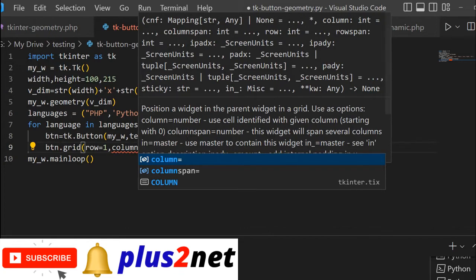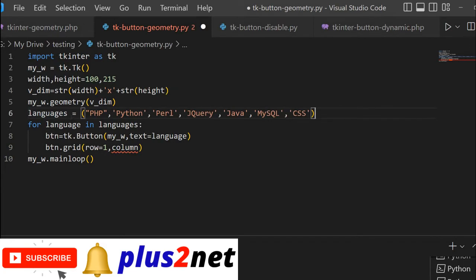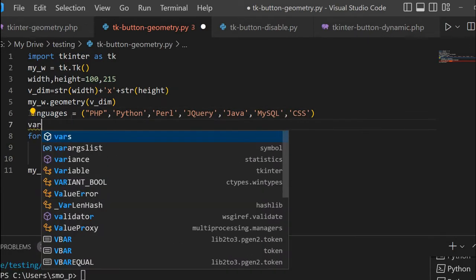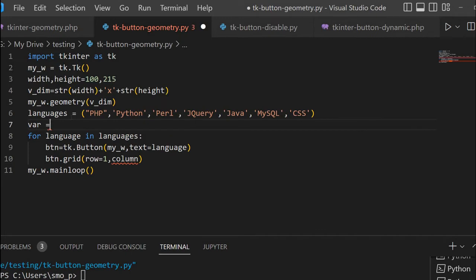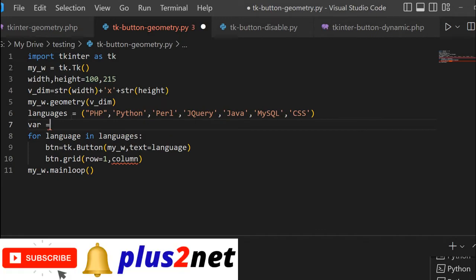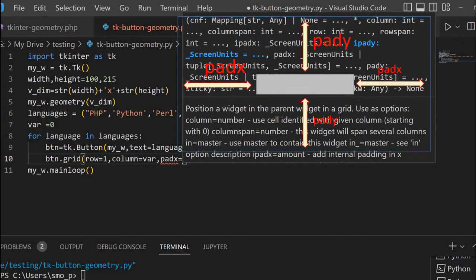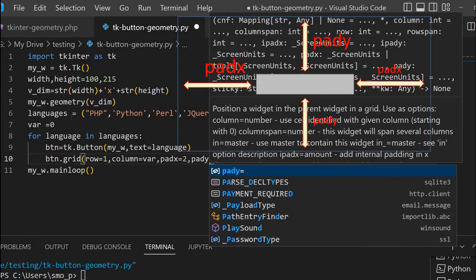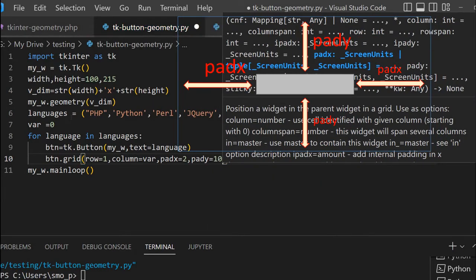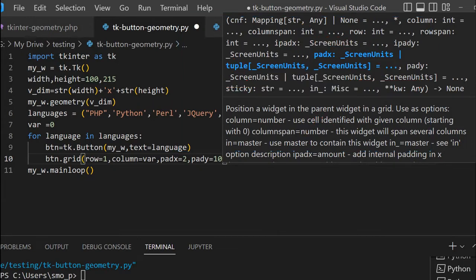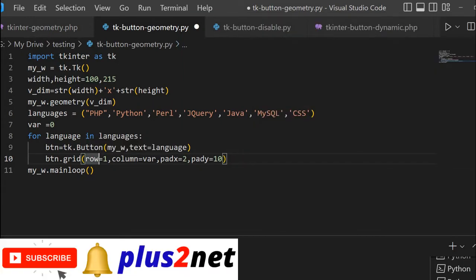So for that I will declare one variable here. We'll come to the top, enter it. Let's say var equal to 0, we'll start the variable at 0. Now let's come here. Now give the value of this column equal to var. Now slightly padx equal to, let's say, 2, and pady equal to 10. From the top edge it's 10, and from the left edge padx. So every button will maintain a gap of 2 from the previous button, the button to the left of it.